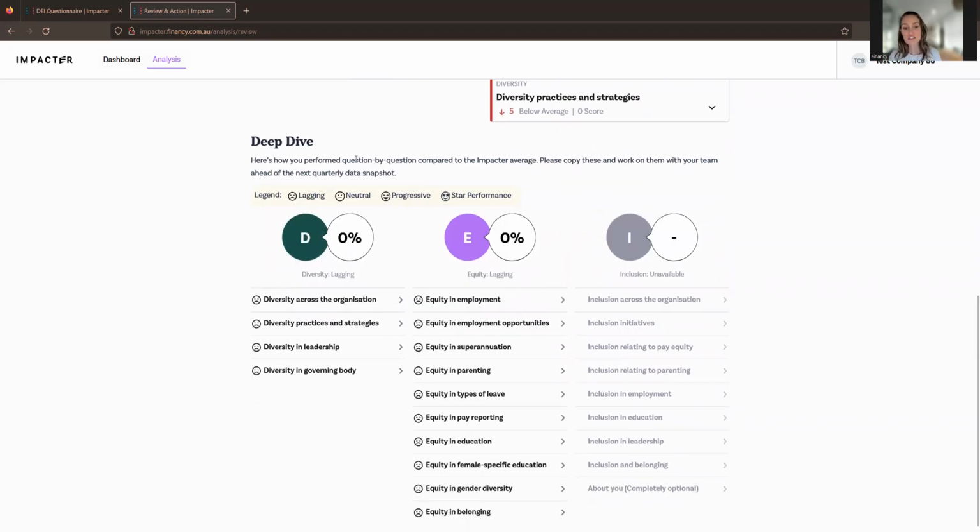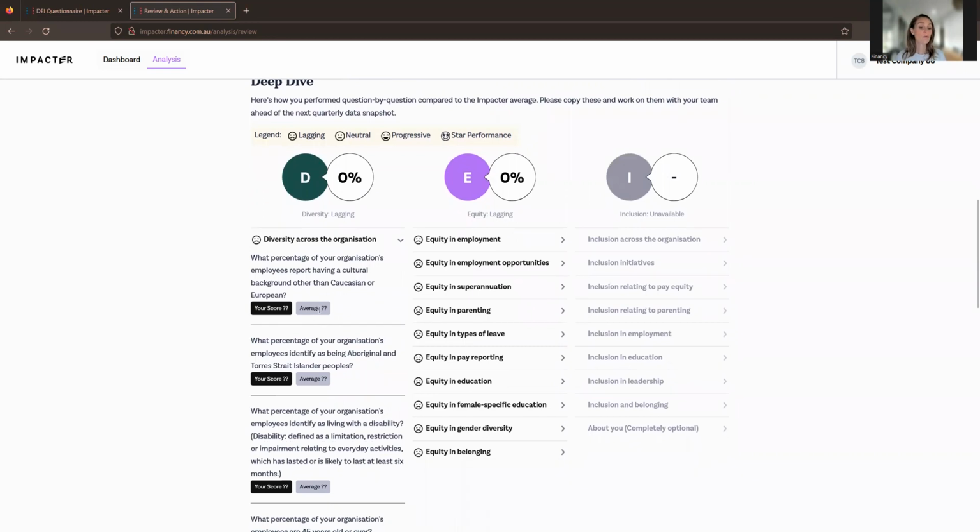For the deep dive section, this is where you can get really into the individual questions and your performance against the average impactor community. And this is really important. If you want to take action, you may want to copy these questions, share them with your employees, share them with the team, set them as a KPI to get action taken on.